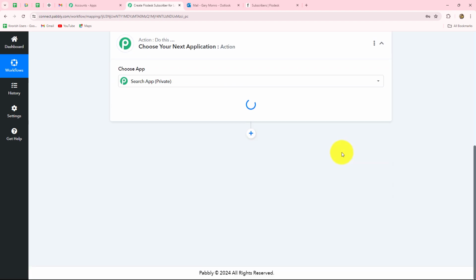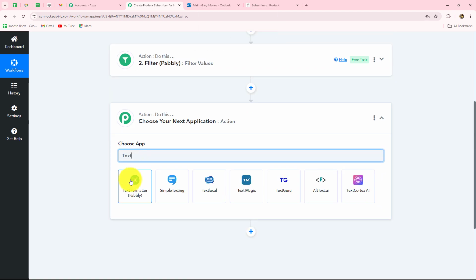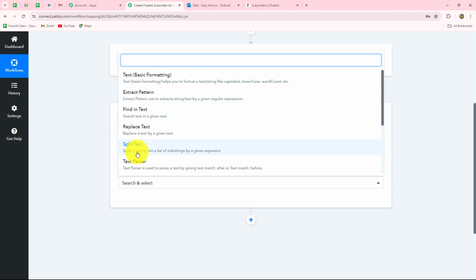Let's click on this add action step button. And now here we have to search text formatter in our action application. Let's select that. Text formatter is again an inbuilt feature which helps us to format the text which we want in the workflow. Okay, here our action event will be, we have multiple action events as you can see.